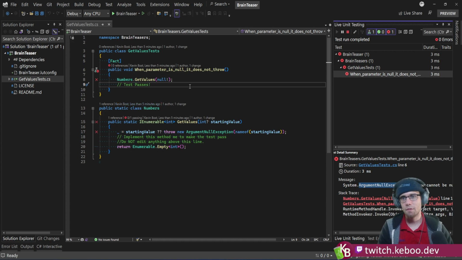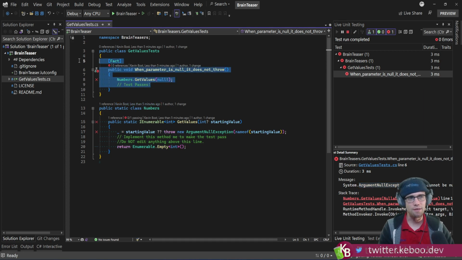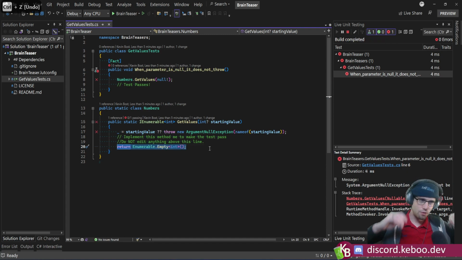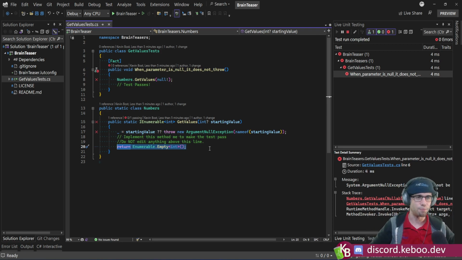So the question is, can you make this test pass by only editing the contents of the getValues method, but you are not allowed to edit anything above line 19? You can only edit stuff within this method below line 19. So that's what you have to work with. So you can delete this, change this, figure out what you want to do. For anybody who doesn't want a spoiler, you've got about 5 seconds to pause the video before I spoil the ending.